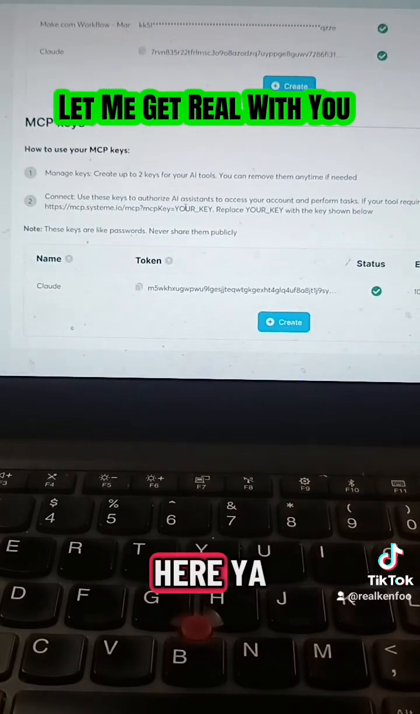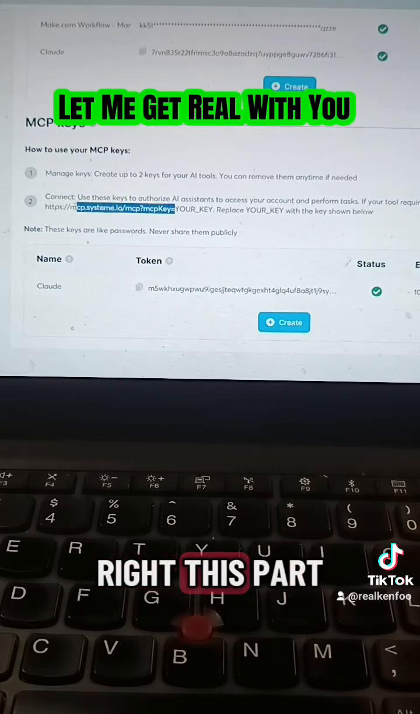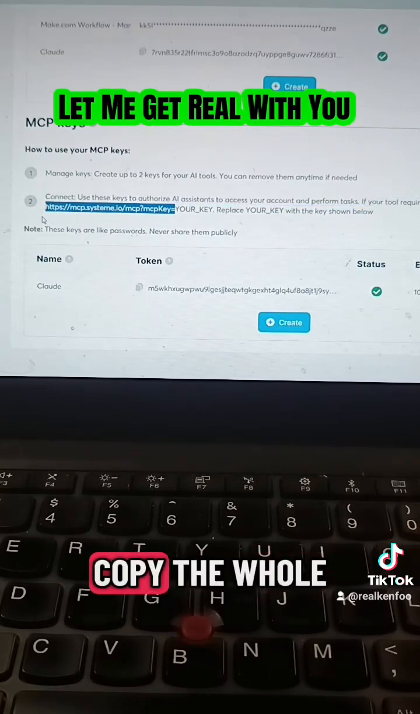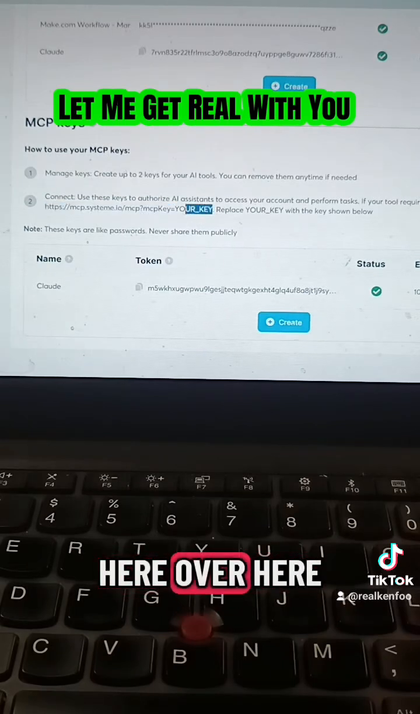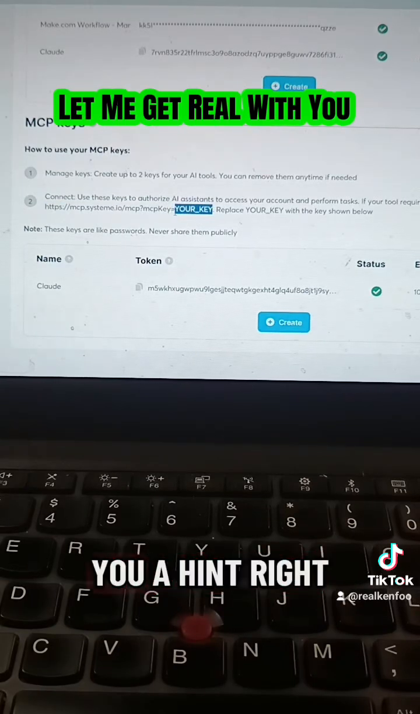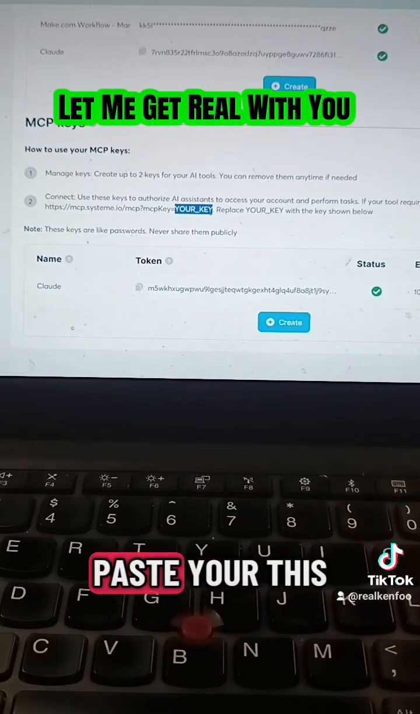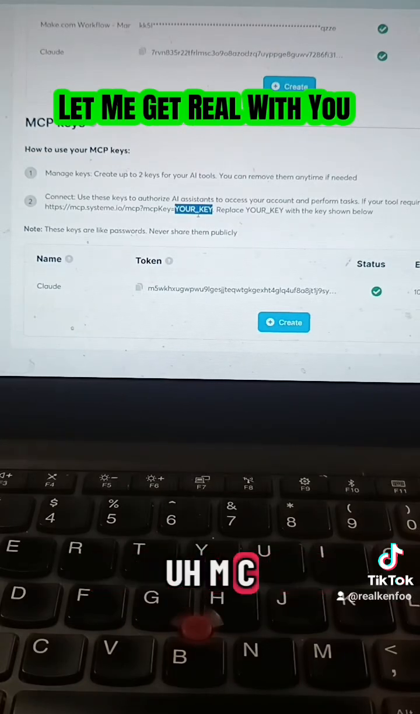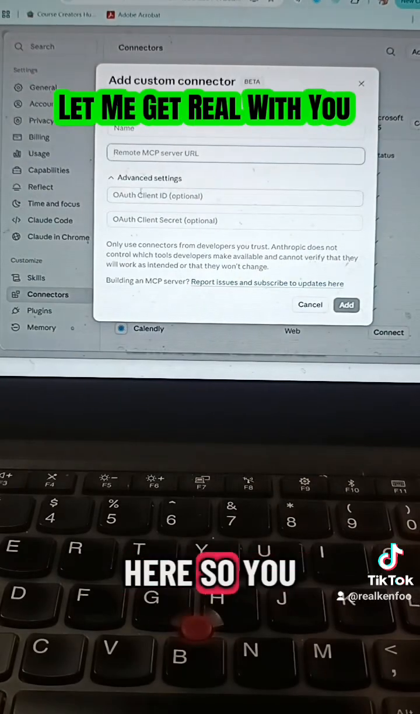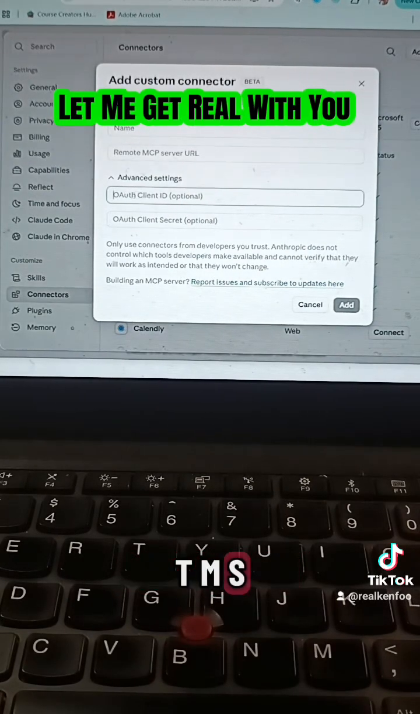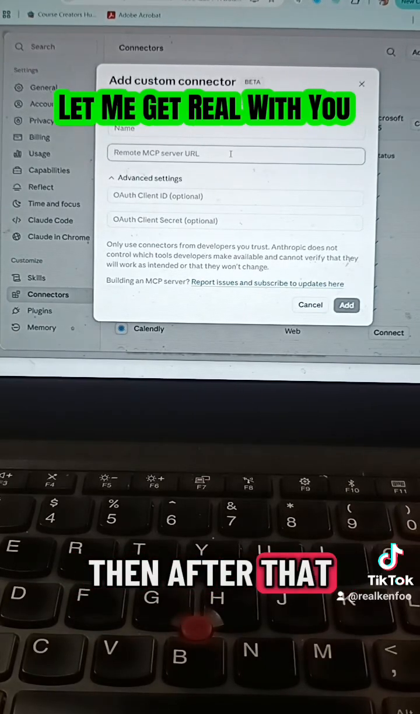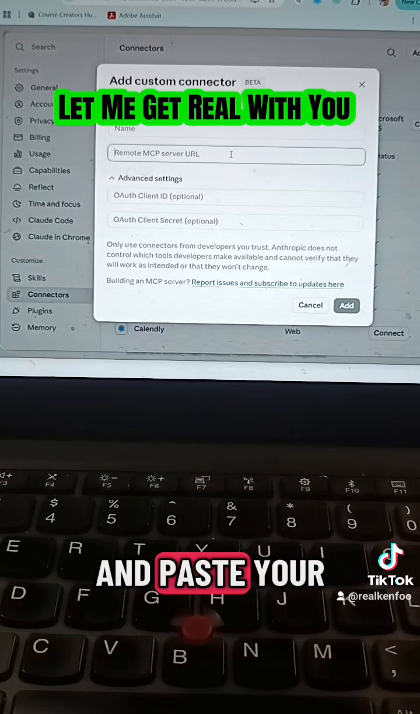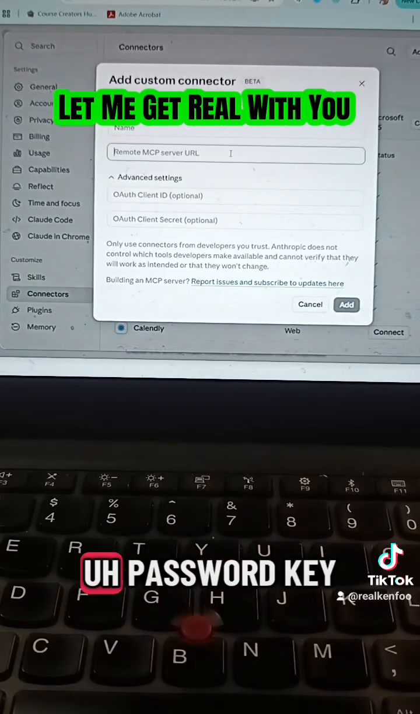We can come back here. Yeah, this is the URL key. Can you see here? This part. Copy the whole URL. Then behind here, it gives you a hint, and you will paste your MCP key. Okay, let's go back here. So you paste the HTTPS link in front, then after that, continue to copy and paste your MCP password key.